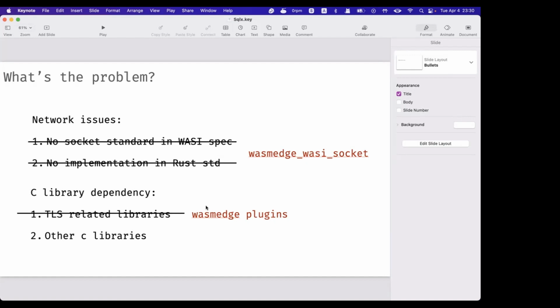And with this crate, it means that if you want to create applications that do network things, instead of the standard Rust library, you can rely on this new crate. And as for the TLS related functions, we are working on some plugins to provide the crypto functionalities, so that we can enable TLS over HTTP.